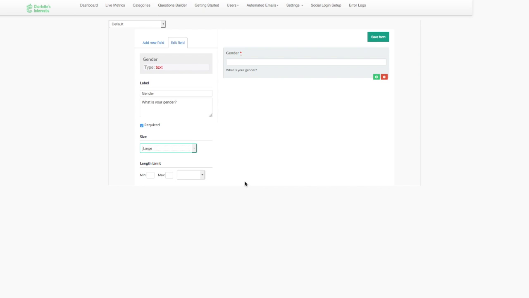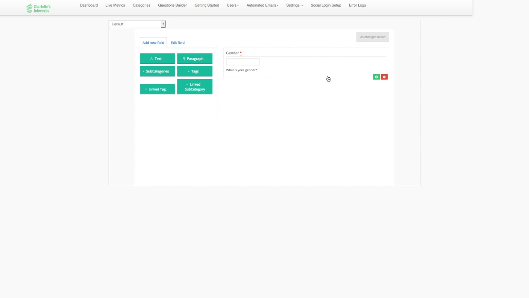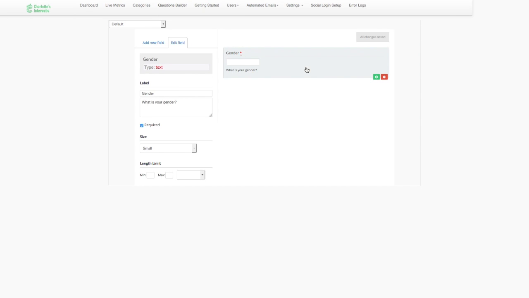Here's an example of the large. It just extends it. We'll stick with small. And then you'll want to save the form. Anytime that you create a new question, you always want to save the form. And anytime you want to make any changes, just click on that field there, and this left field will populate, and you can make any edits you need.